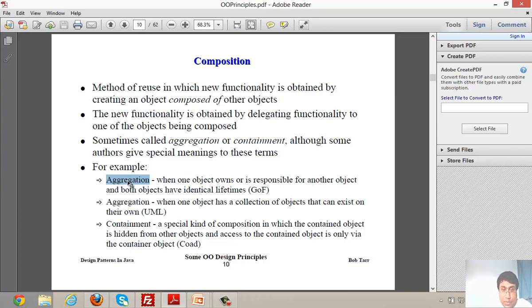And containment is a special kind of composition in which the container object contains another object in a hidden way. That means the contained object will be hidden from other objects. Other objects can access this contained object only through the container object.